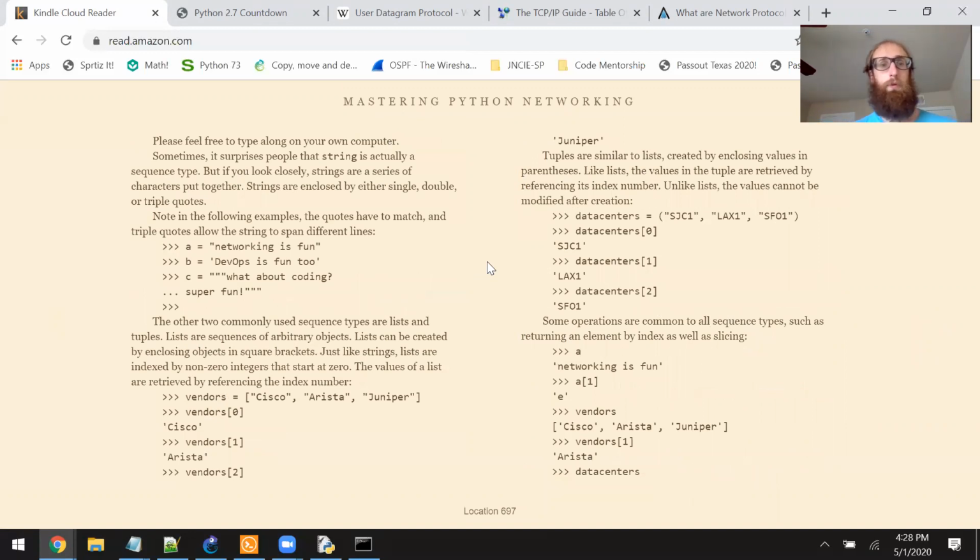Sometimes it surprises people that a string is actually a sequence type. So that's good. I'm glad they brought that up.